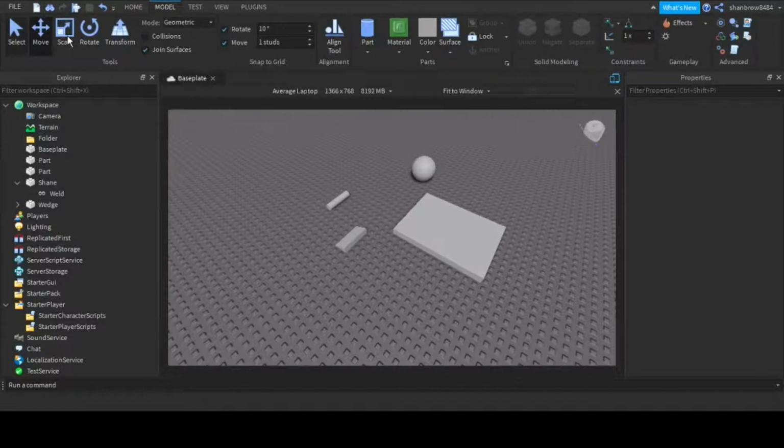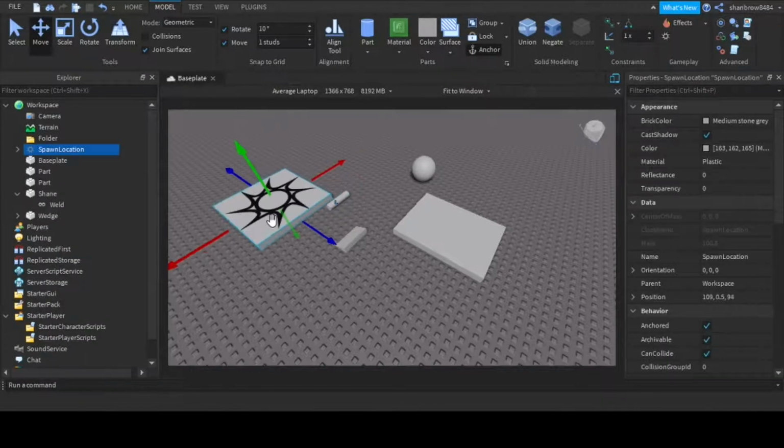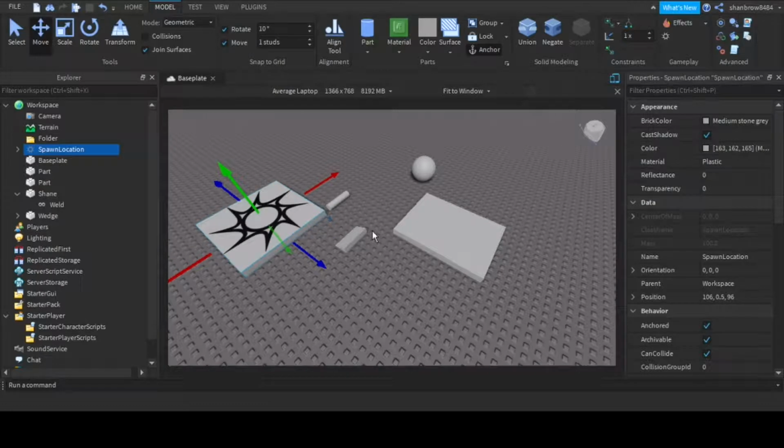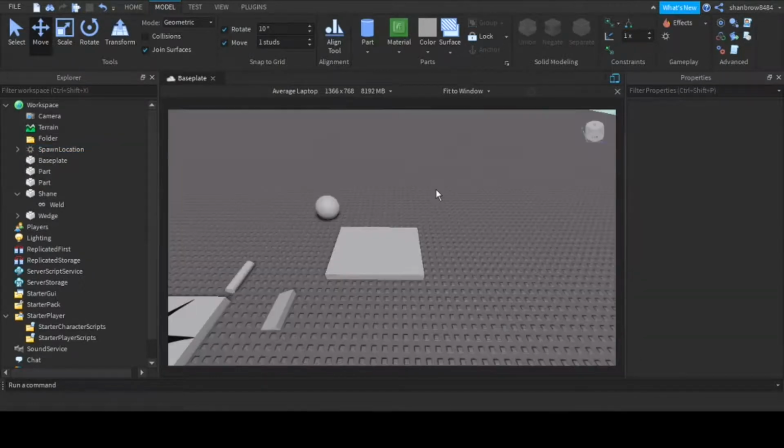Select, we already went over that. Transform, went over that. Most stuff we went over. Surface, we don't really need that. If you want to insert a spawn, you can click this. So then now you have a simple spawn. So now when you play, you spawn here, instead of spawning wherever you're supposed to spawn.